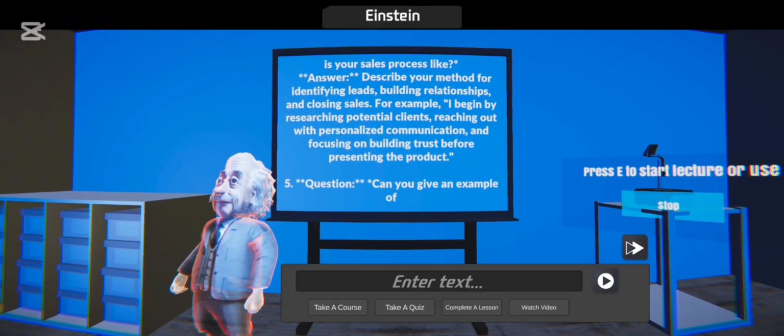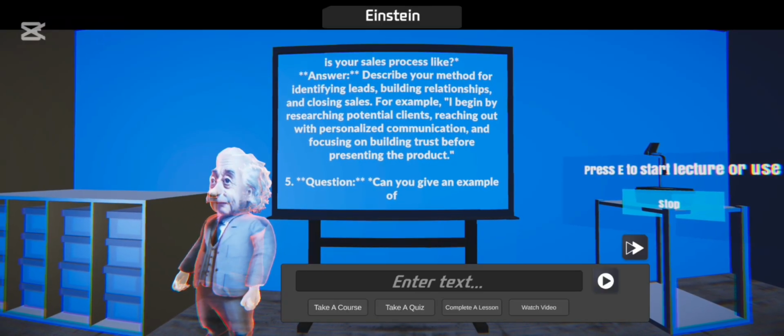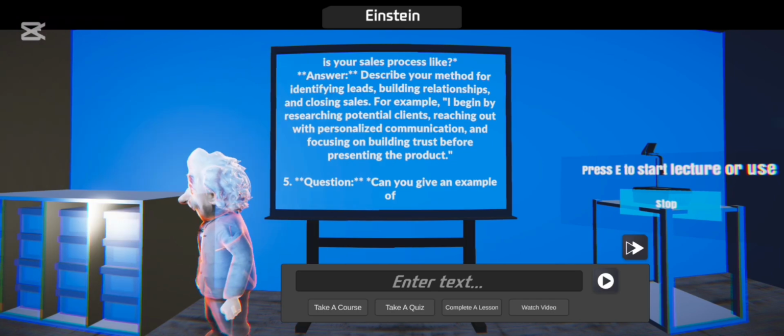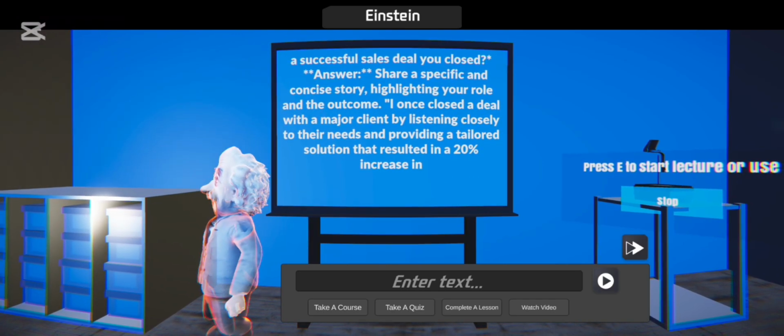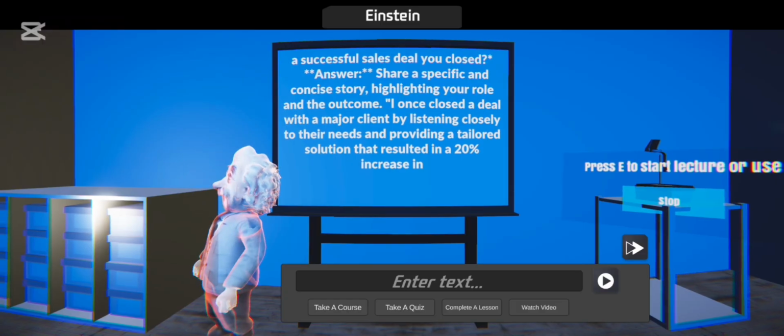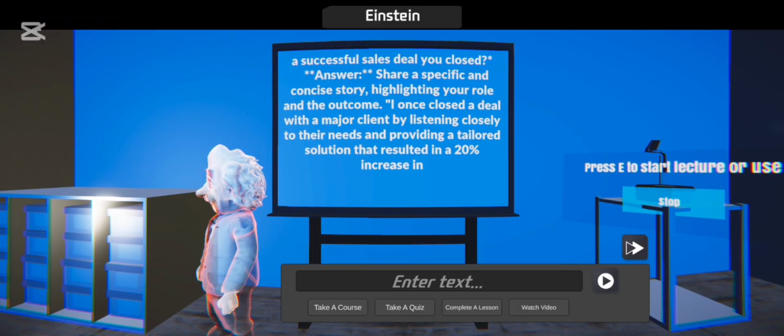Next question, can you give an example of... So remember to click the next slide to get the other part of the question. This is a very fun application where you can learn anything. It doesn't have to be chemistry or anything; if you are going for an interview, this is a place for you.